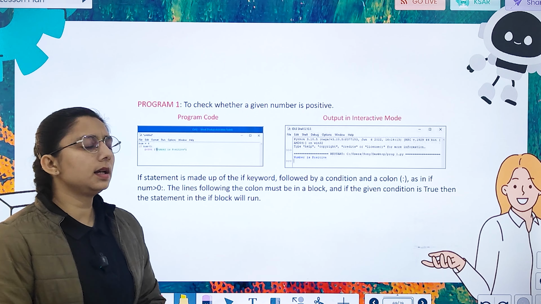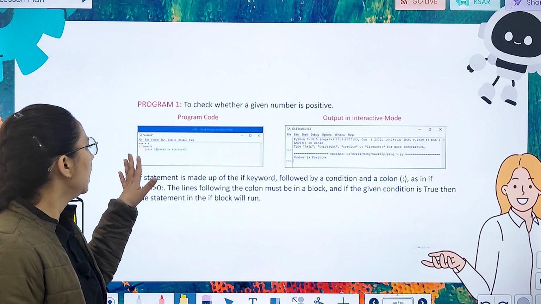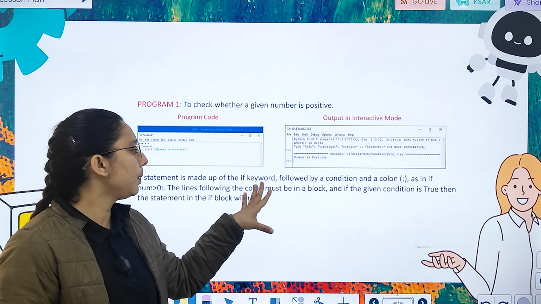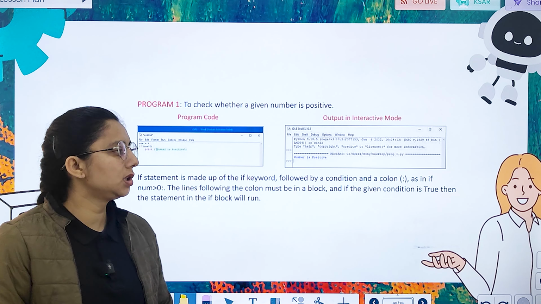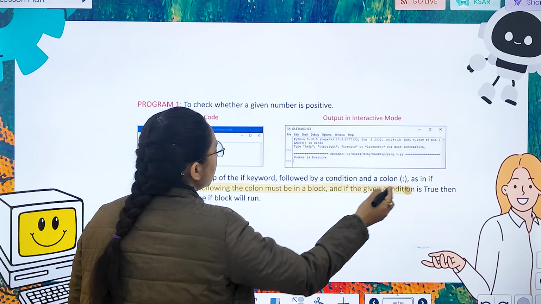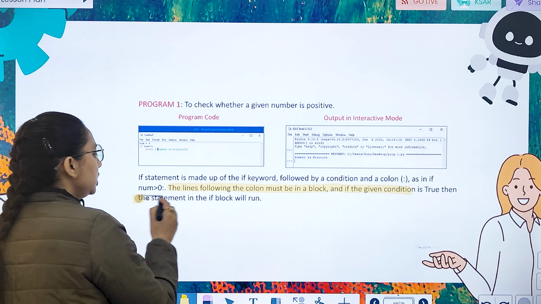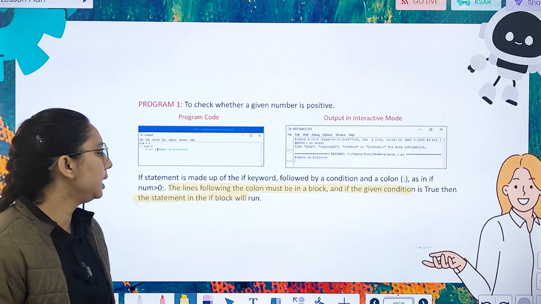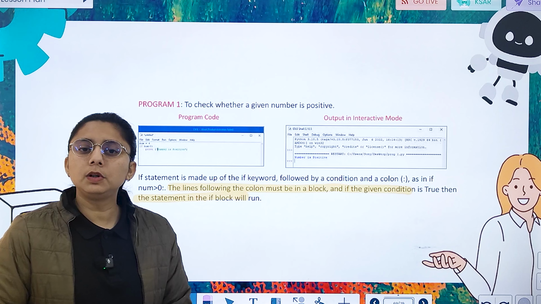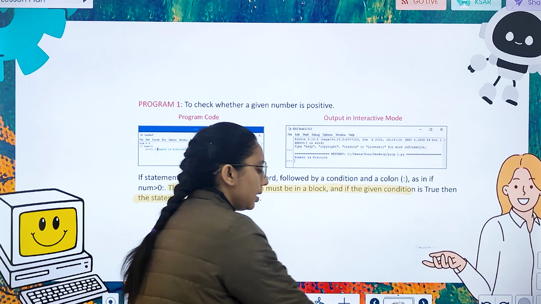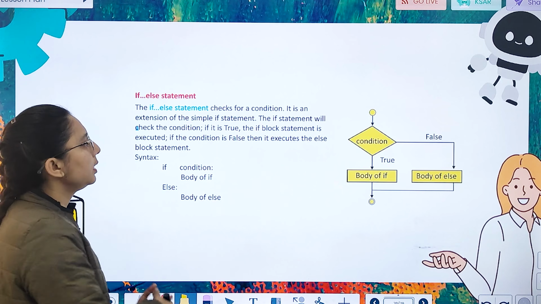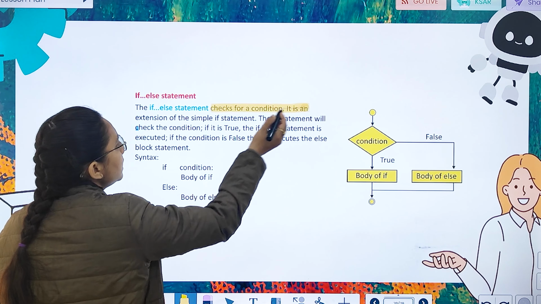This is to check whether a given number is positive. The if statement is made up of the keyword if followed by the condition and a colon, as in if number. The lines following the colon must be in a block, and if the given condition is true, the statements in the if block will run. Next is the if else statement. The if else statement checks the condition.